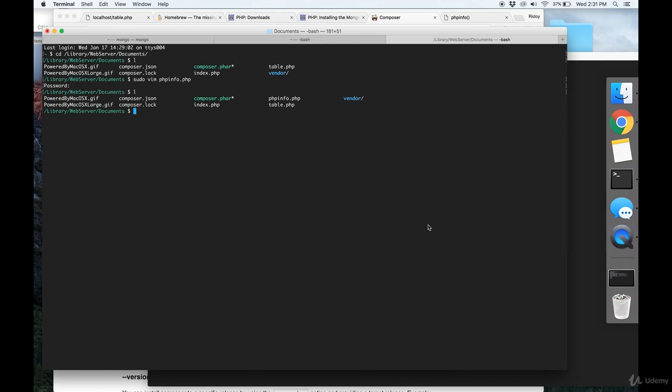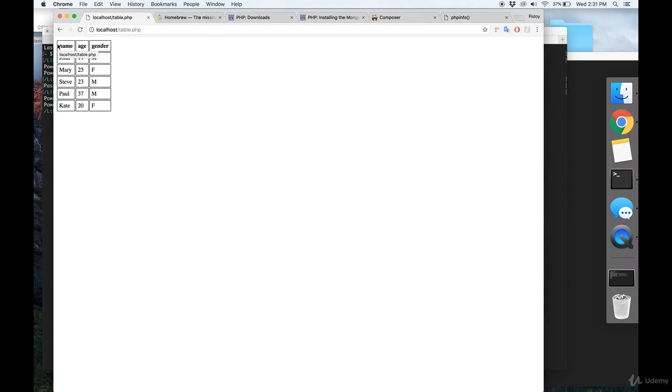In the next video, we'll be going over how to take this project now that we have the driver set up, link everything together and print our database contents into this table.